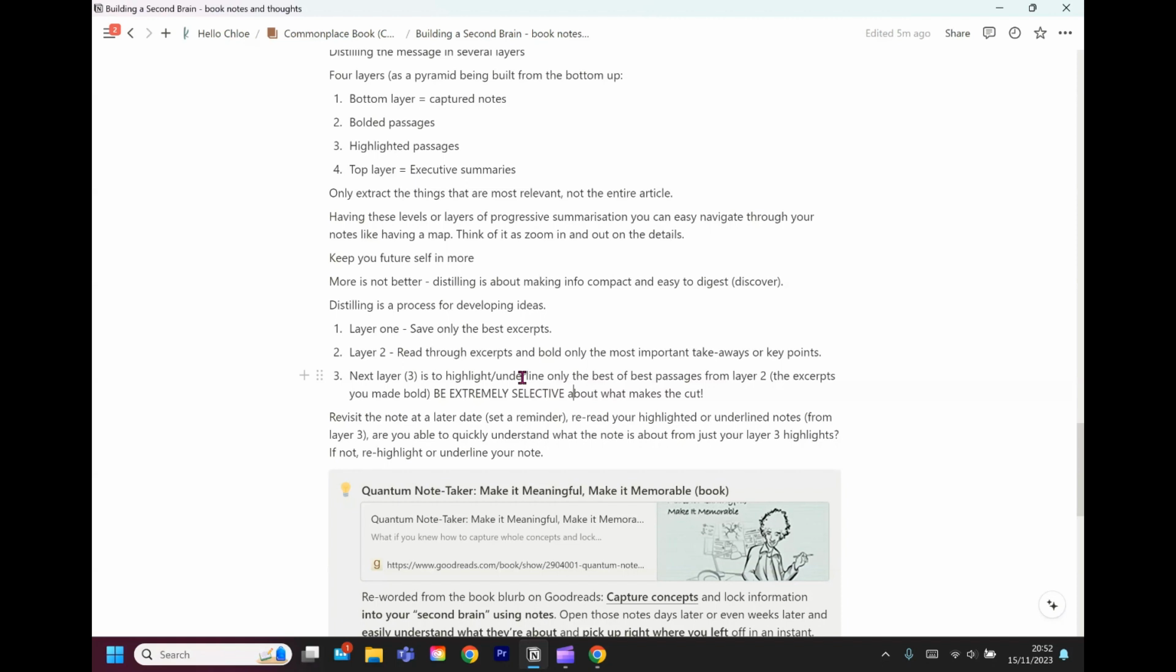So I've opted for underline, but basically he says to highlight or underline only the best of the best passages from layer 2. That is, only underline things from the sentences or excerpts that you have made bold. And you need to be very picky with his words, but I don't want to plagiarize his content completely. So I'm saying you do need to be extremely selective about what makes the cut in terms of what you're going to highlight.